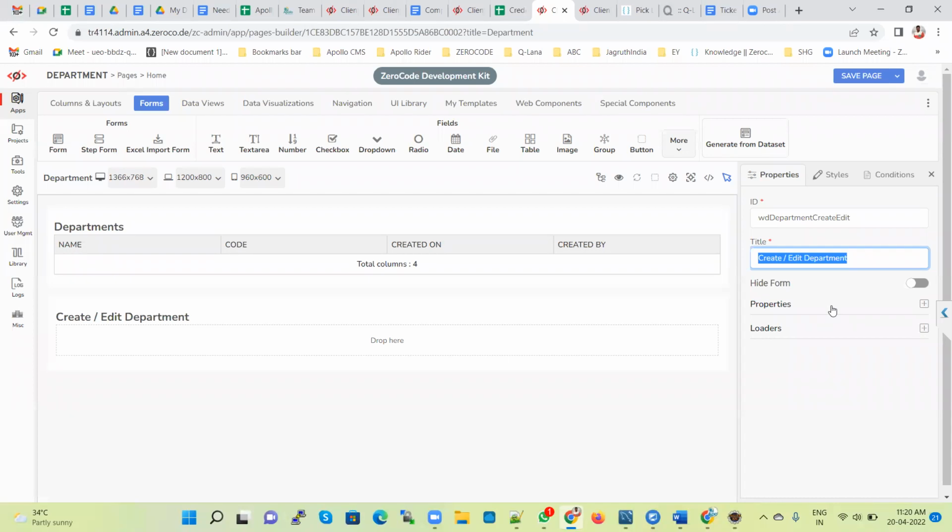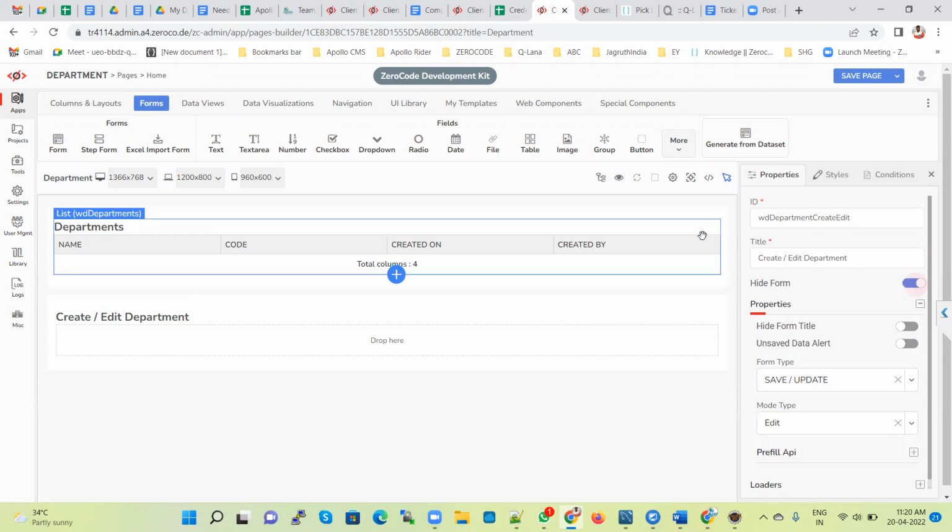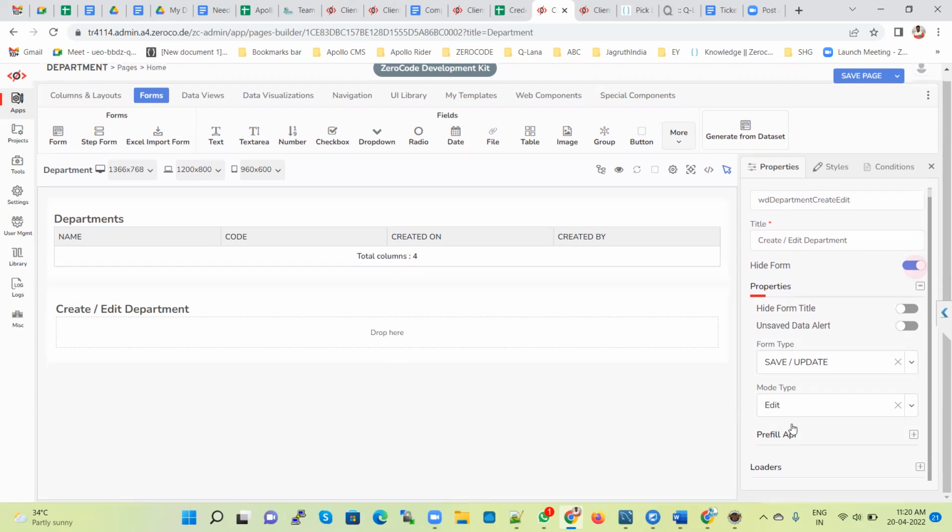So I'm going to open this. If you want to open a form in a pop-up, we have to enable this one, hide form. Then only when you click on the add or edit action, this will come in a pop-up. Pop-up means, you know, the modal.